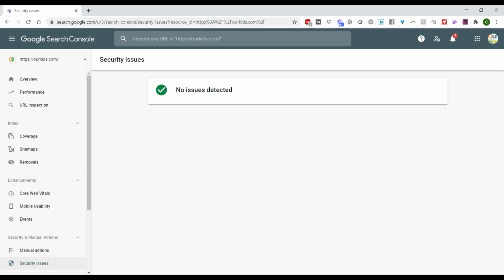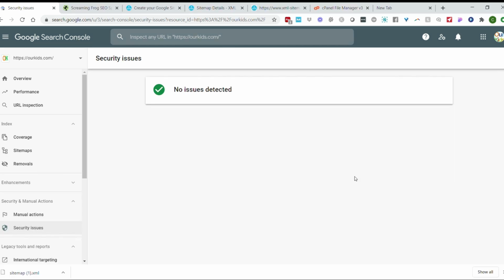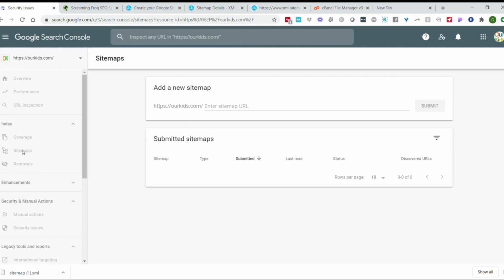All right, the next thing we want to do is to help Google index our pages. So what we're going to do is we are going to create and submit a sitemap. So we're going to head over to the index section and click on sitemaps. So as you'll see here, there are no submitted sitemaps. So what we want to do is submit one.